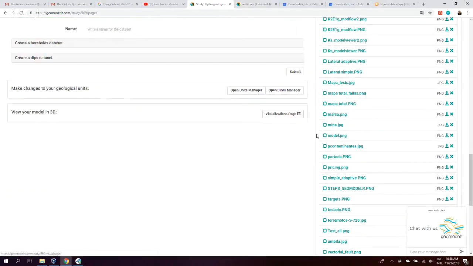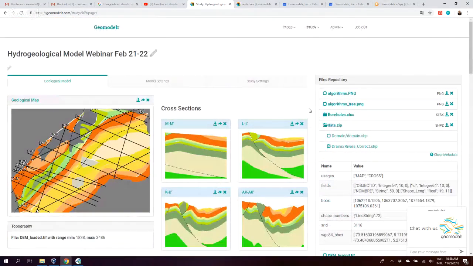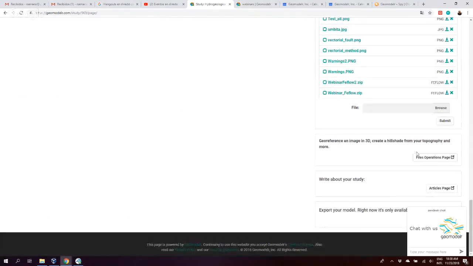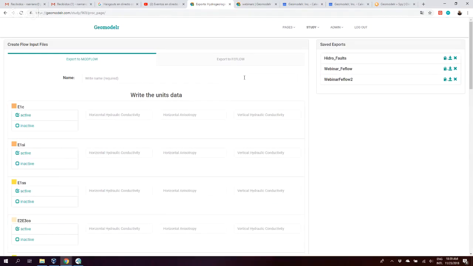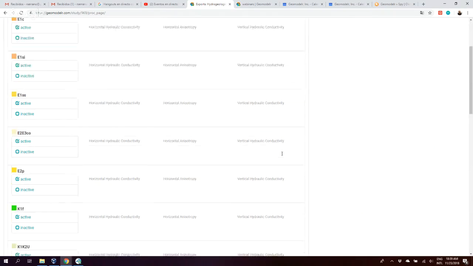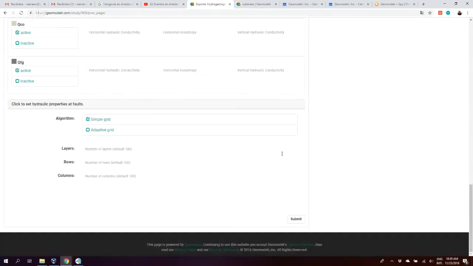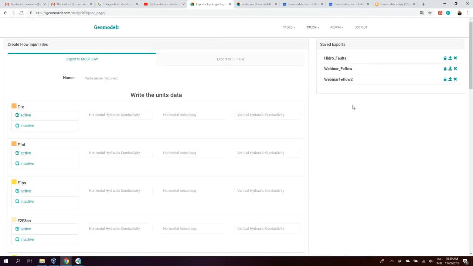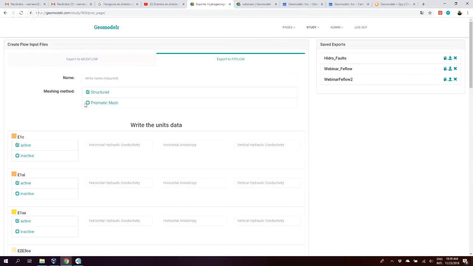We can go to the visualizations page here, or we can go here, but the page that we are eager to go to is actually the exports page, of course. The exports page has the export to FEFLOW and export to modflow tabs. So you can export to modflow as you have seen in one of our previous webinars. You can use adaptive grid and simple grid as I showed you in FEFLOW. It's in another webinar. So we're going to click export to FEFLOW.